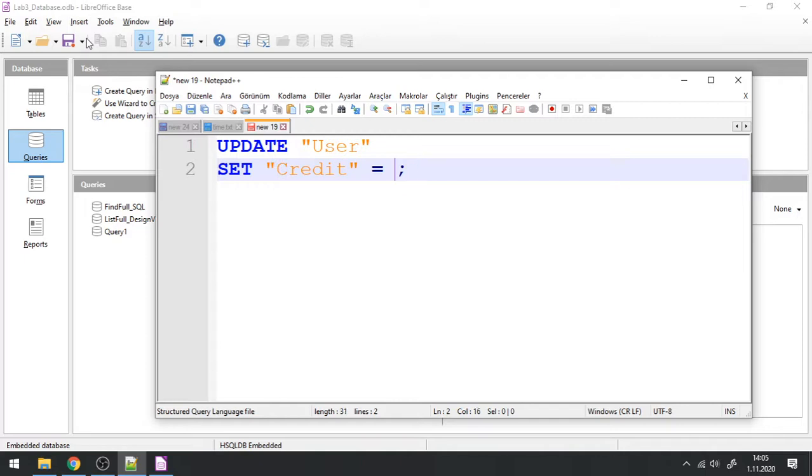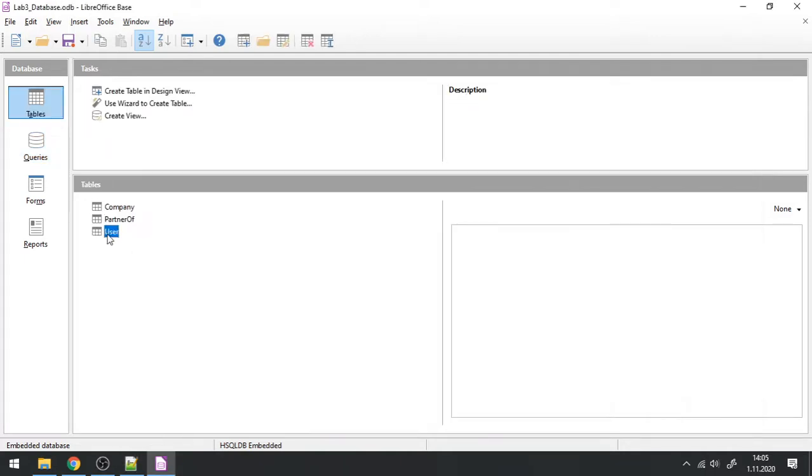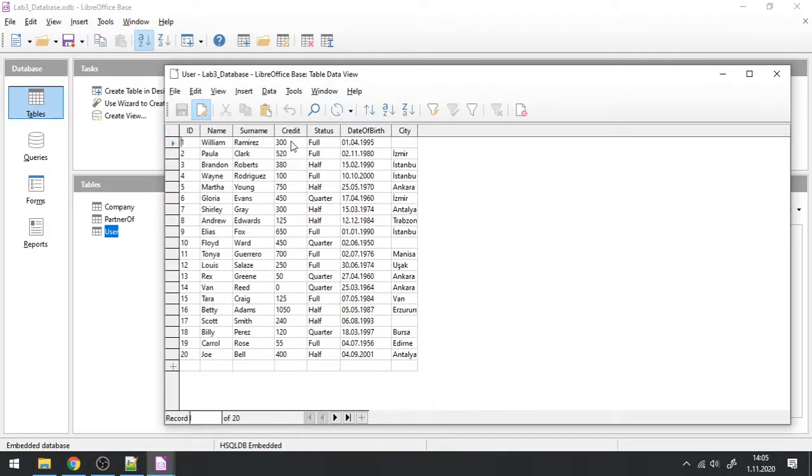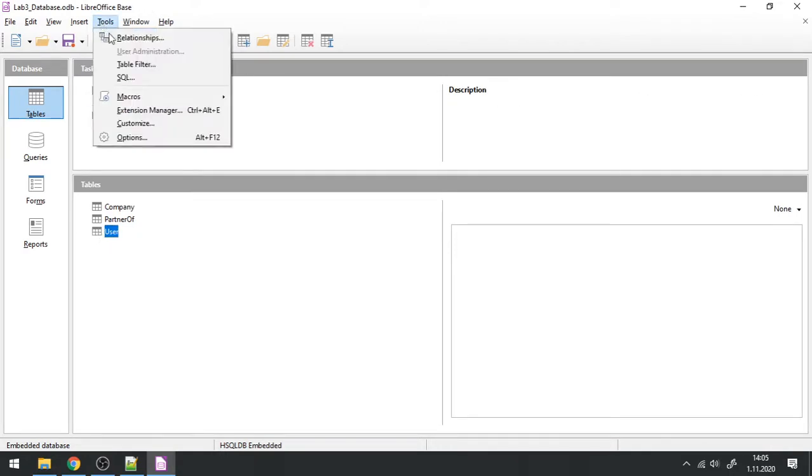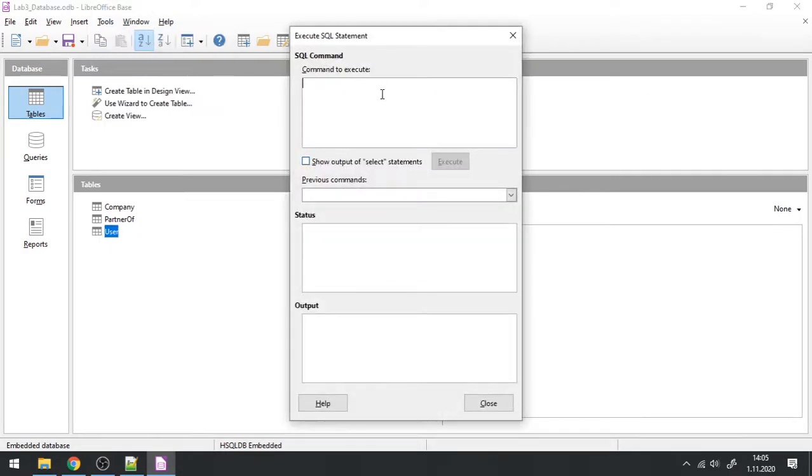So instead of just setting the credit to an exact value, what we can do is we can set it based on the actual value of the credit. So I can write increase the credit of the users by 10. So let me check the credits of users. It's like 300, 520, etc. I will close this table, and under tools and SQL, I go to execute SQL statement.